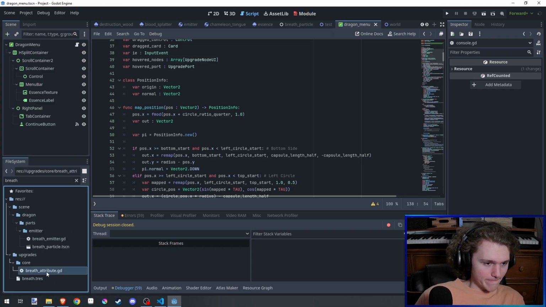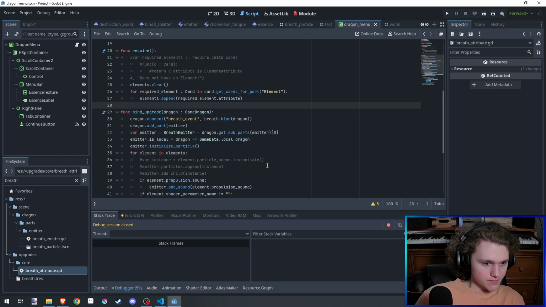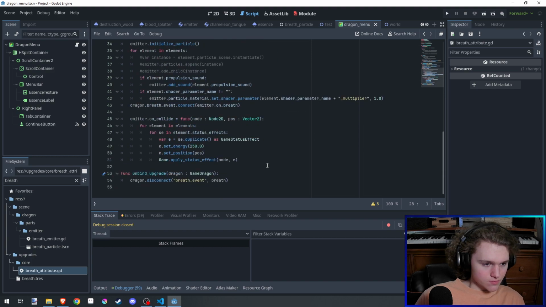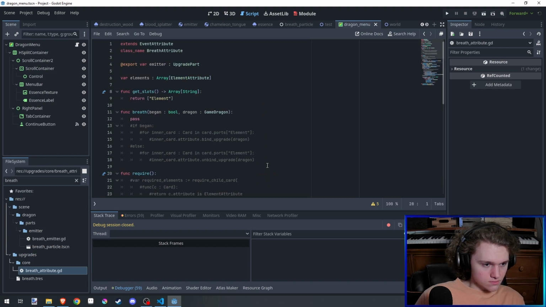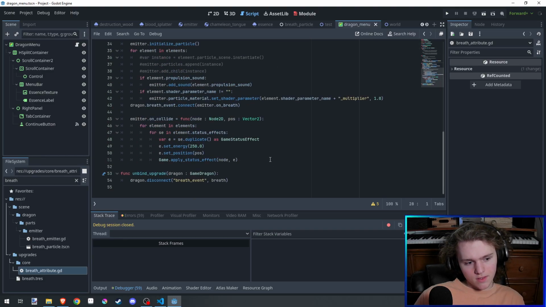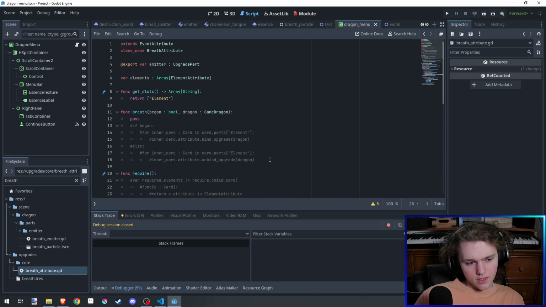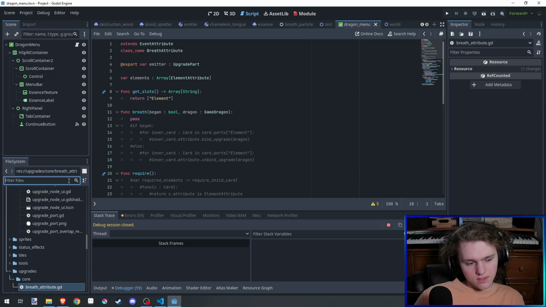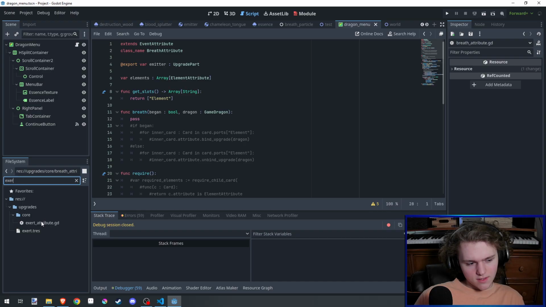Let me see. Probably gonna have to make some new functions and stuff here. Bind upgrade. Doesn't the exert attribute have something like that?